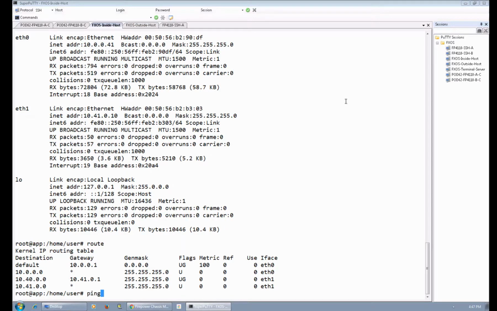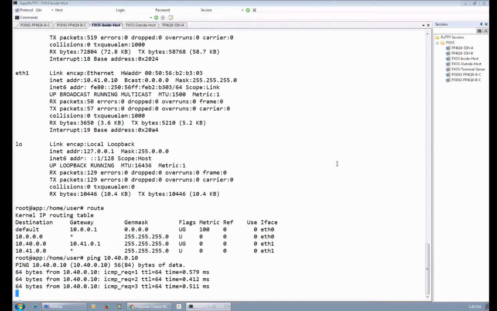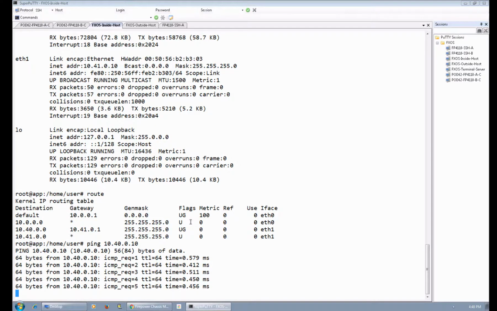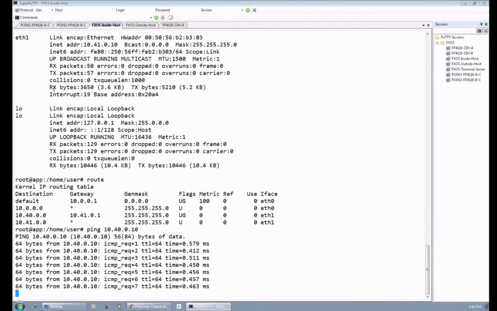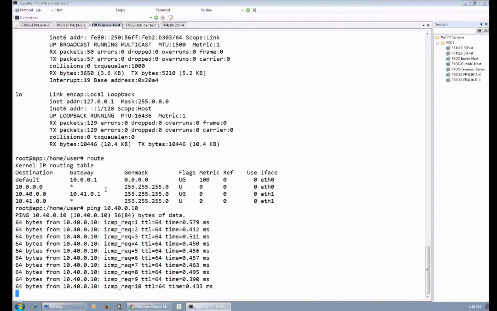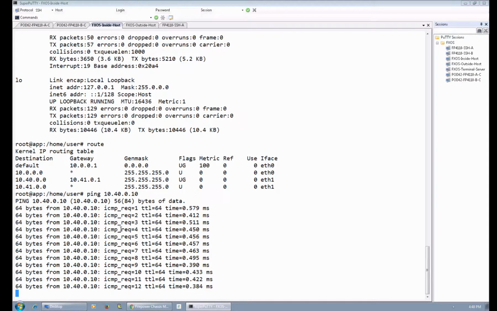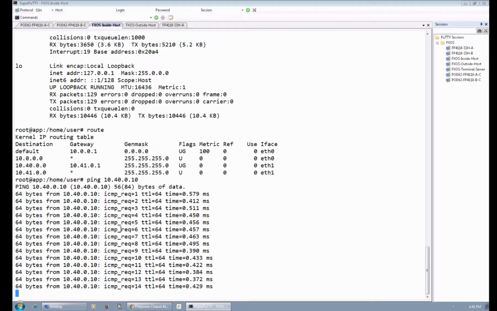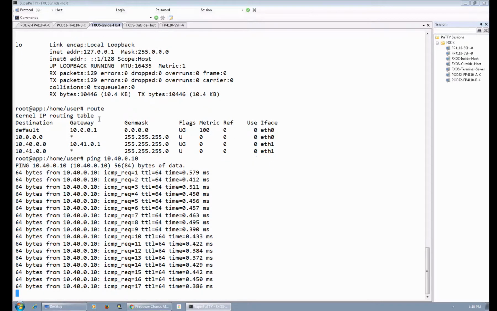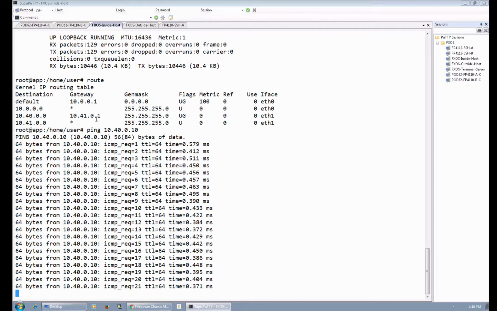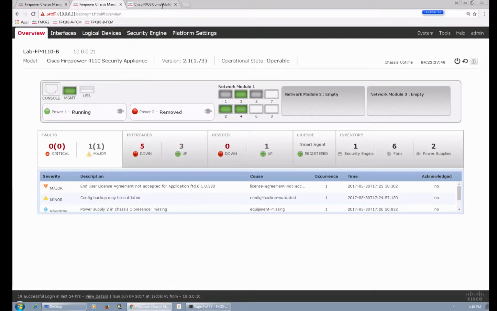So now I'm going to do the continuous ping from the inside host to the outside host. Okay, now I've started the ping. This is to show you that the upgrade process will not have any impact on the traffic going through the ASA, as long as you have configured the failover setup between the two ASA. So now the second unit is acting as a standby unit.